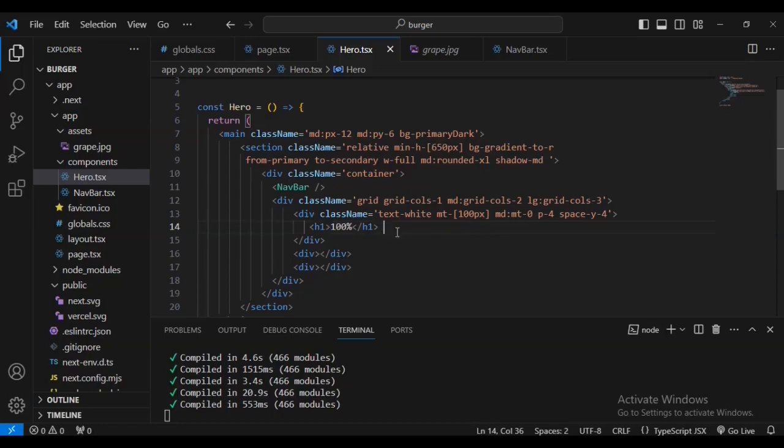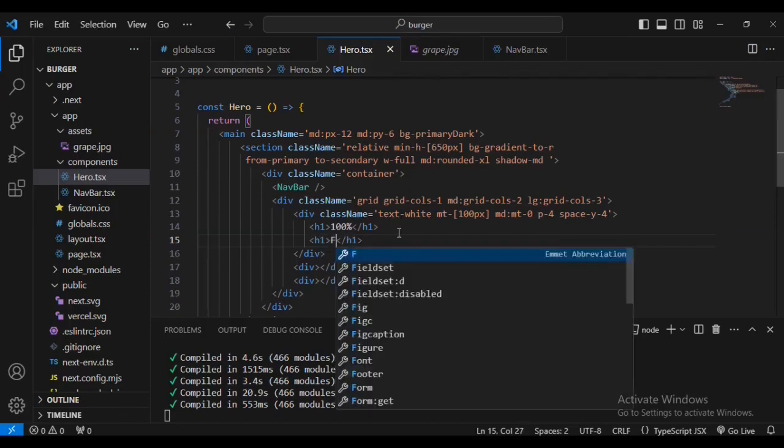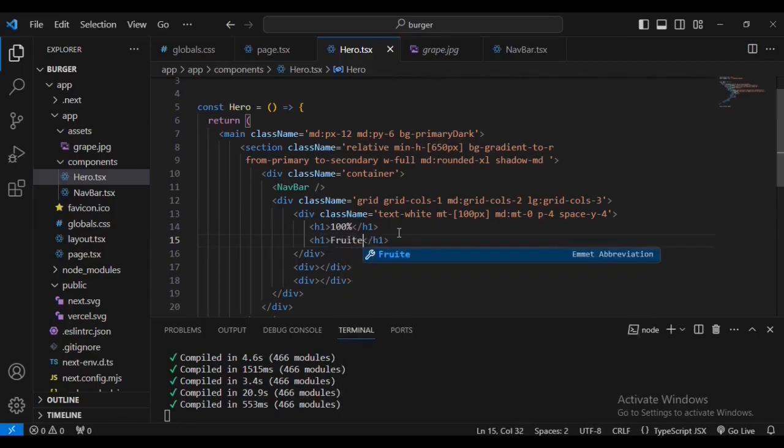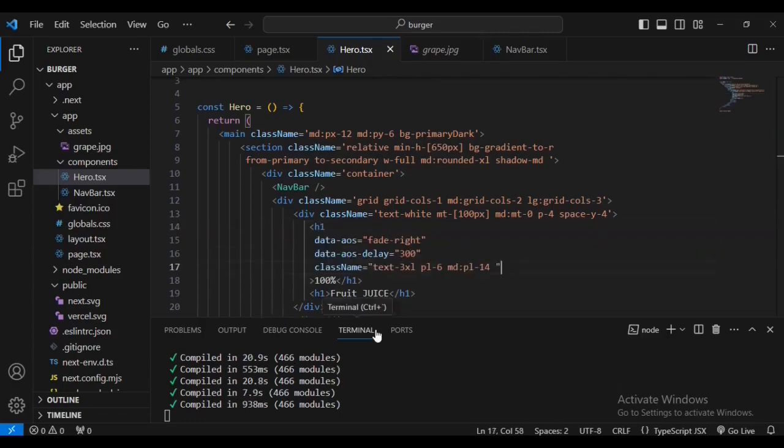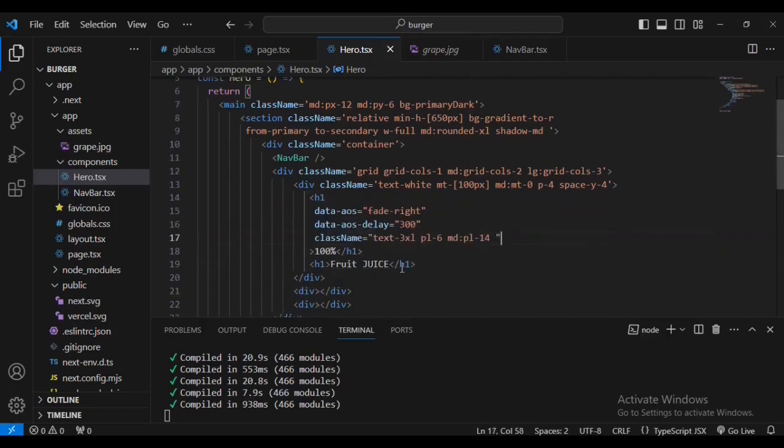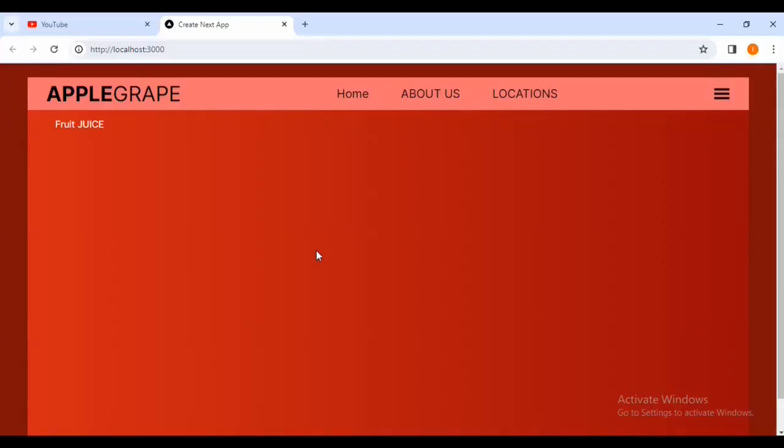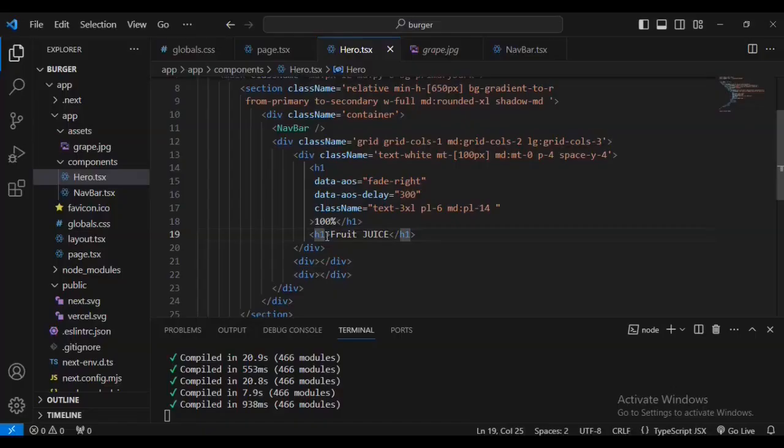I'm just going to put the text 100 inside. Then we are going to have another h1 tag again for the boiler coding. Let's have fruit juice. So this is the text that will go inside these h1 tags. Let me just space it. I'm going to give it a data-aos fade-right, then data-aos-delay 300. You can see that it's not appearing.